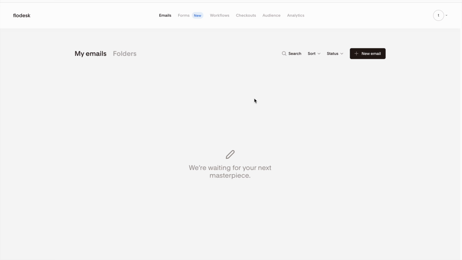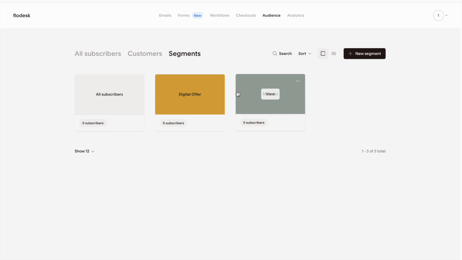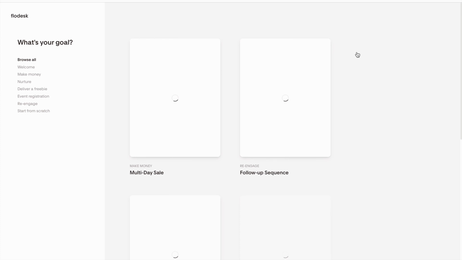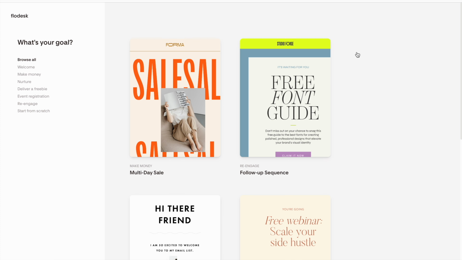Okay, so now let's dive into the setup. Over in the audience tab here, we've created our 2 segments, let's say. So main list. What I want to do now is go over to workflows here, and I want to create a new workflow. This is going to be a welcome email for when people sign up to my email list.